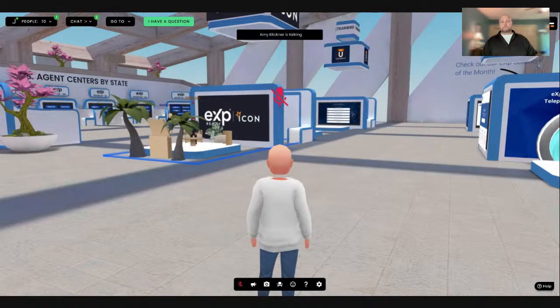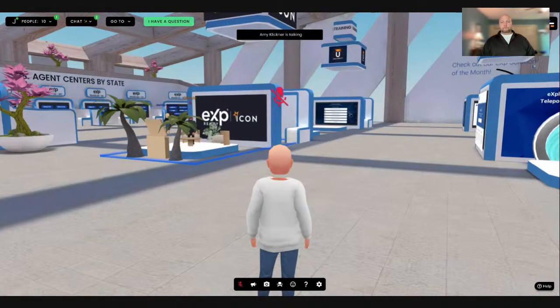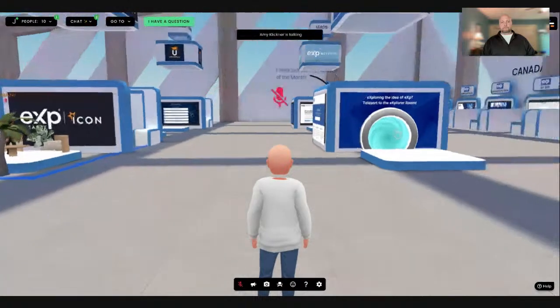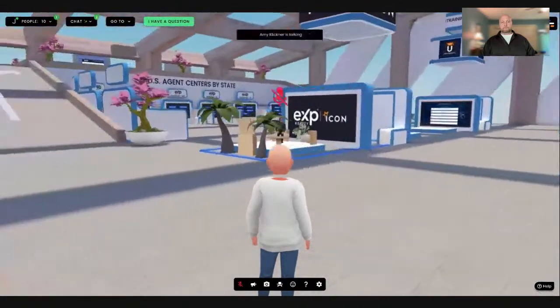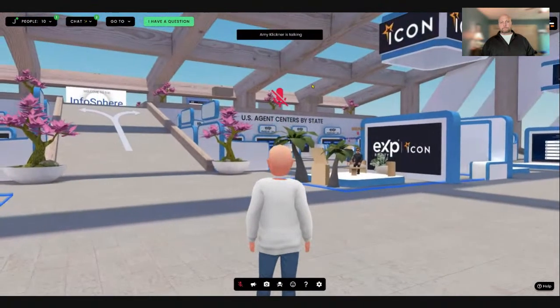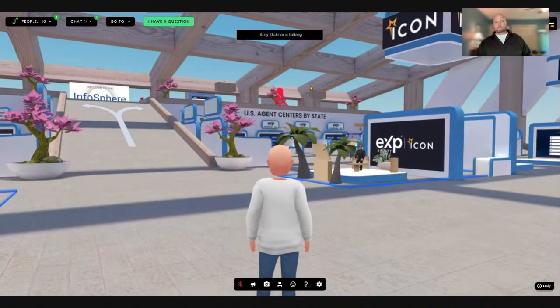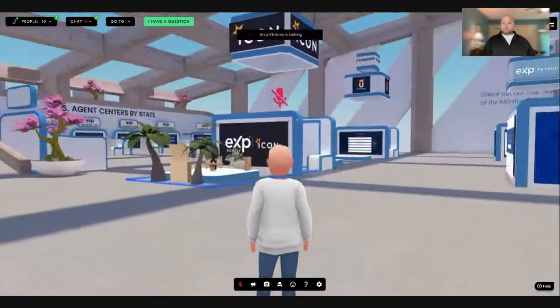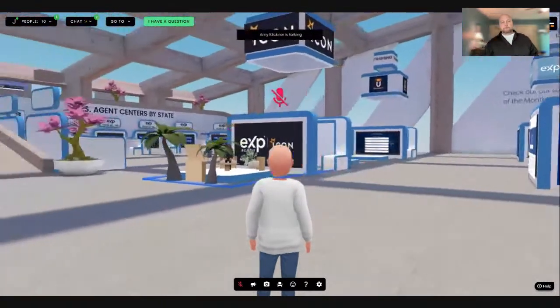And then on the other side of Brian, up against the wall where you see US agent centers by state, that's where you can find your join guide for your state. You're going to find your points of contact, your broker information, everything to do with getting started with your state will be in that section. And then on the other side of the Agent Center, we have the training section.